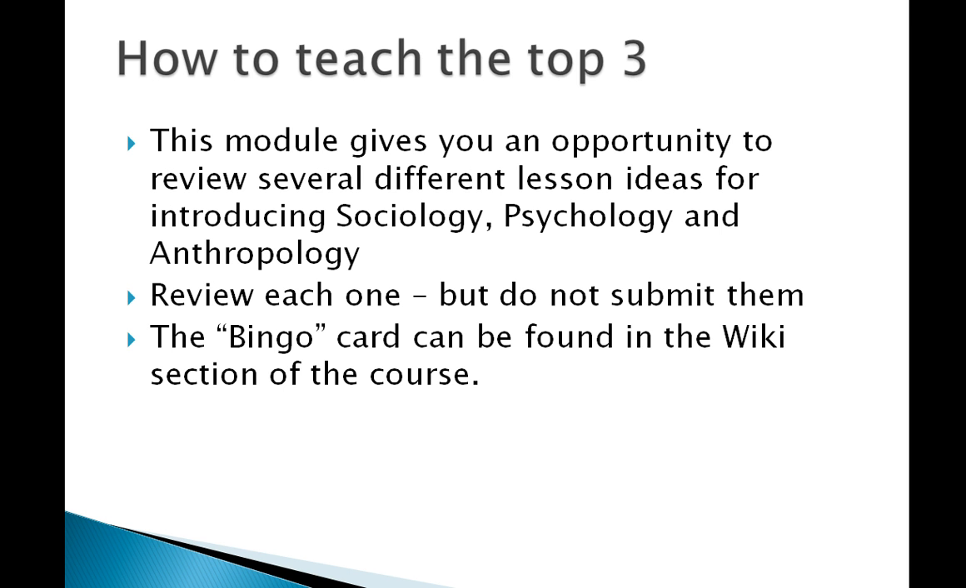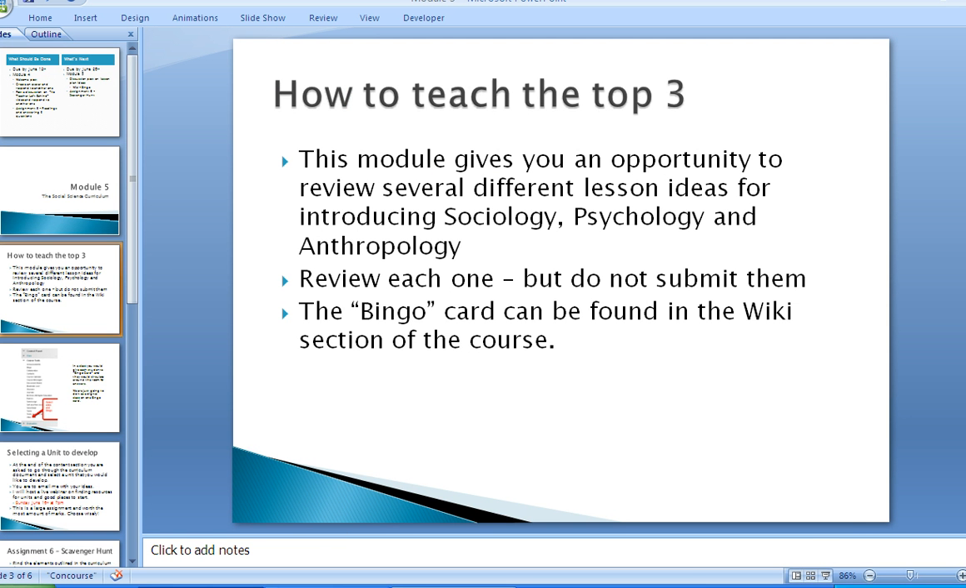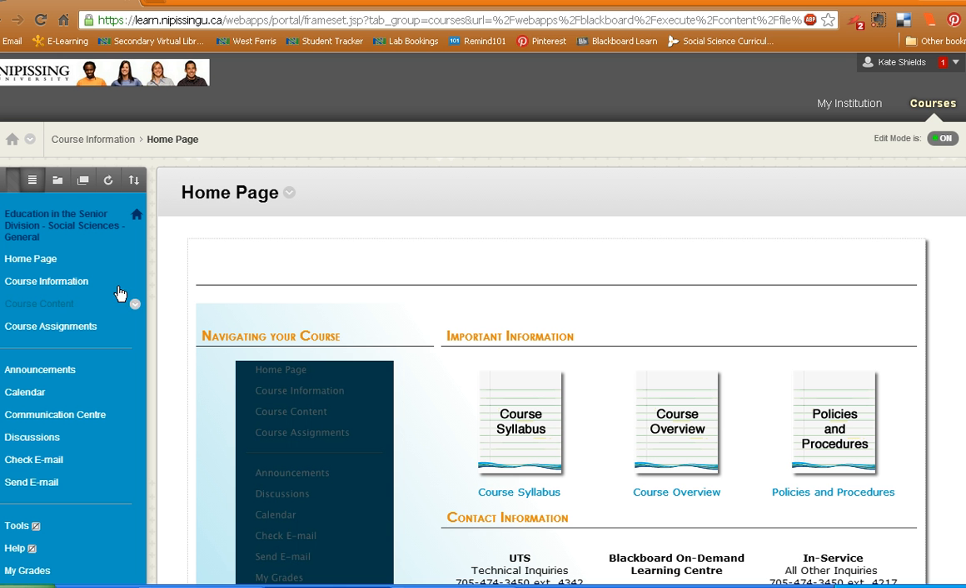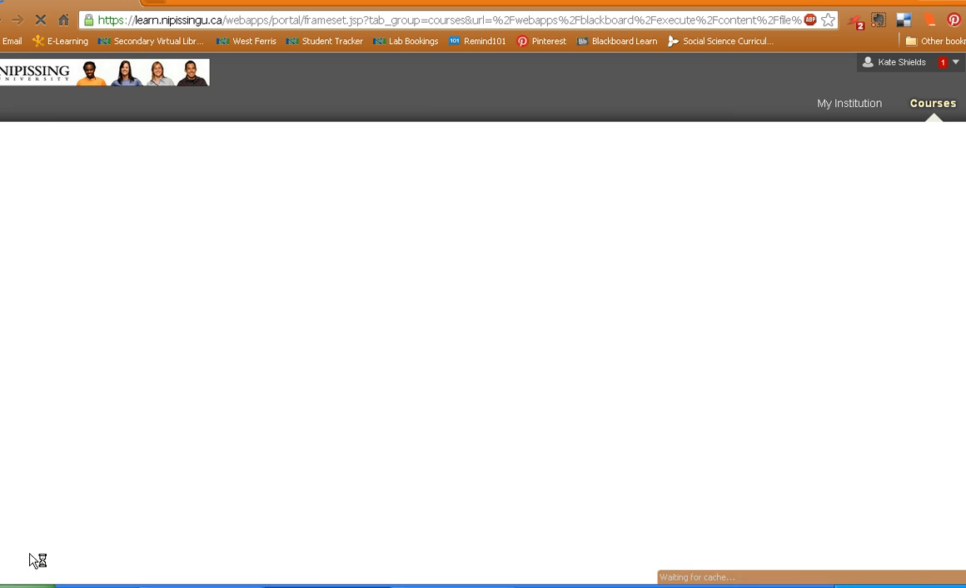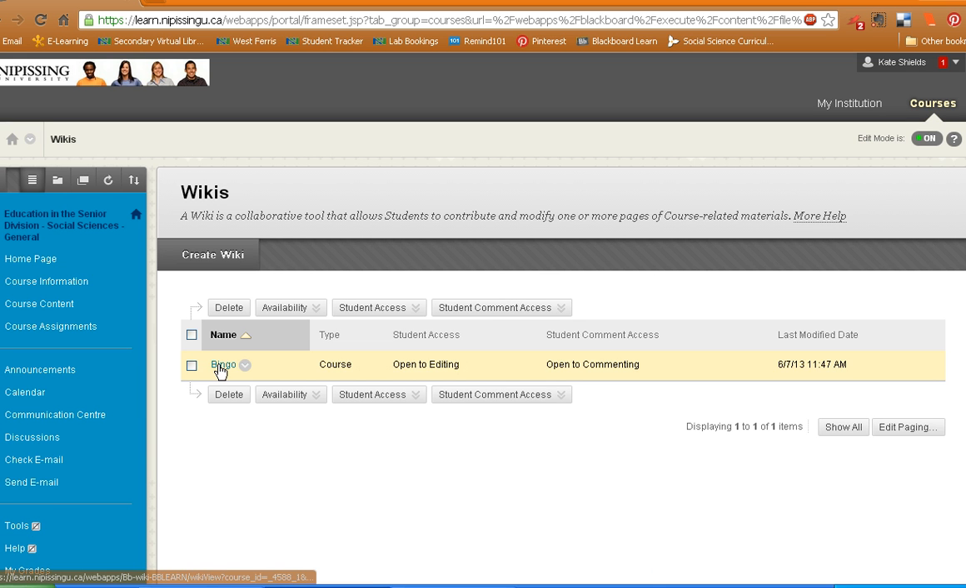I do have a little bit of an interactive try with a bingo card version, and it's in the wiki section of the course. So if you go in the course, on the left-hand side, you go all the way down to the bottom under the control panel. The very last thing is wikis. You then should see a link here to the bingo card.